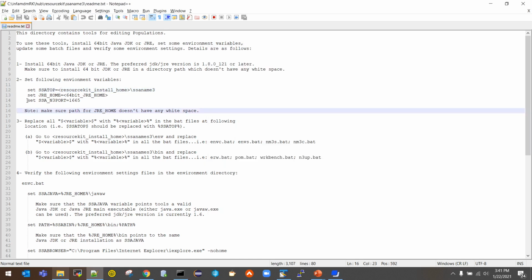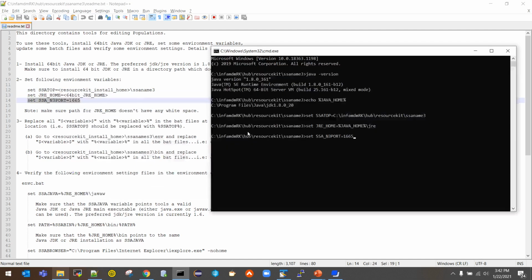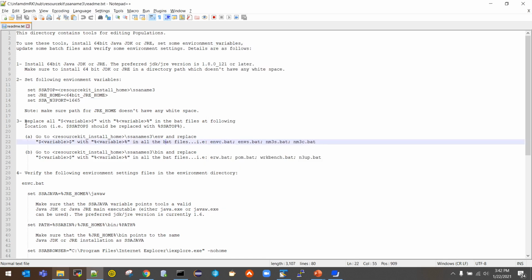And then we need to set the SSA N3 port. So the default is 1665. You can set it to any port number which is available and which is not in use. So once these three environment variables are set up, I go ahead and follow the rest of the steps.